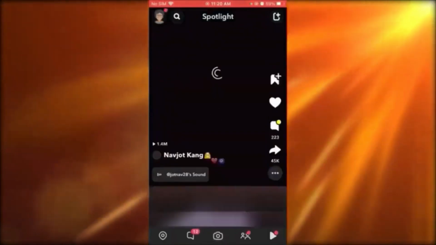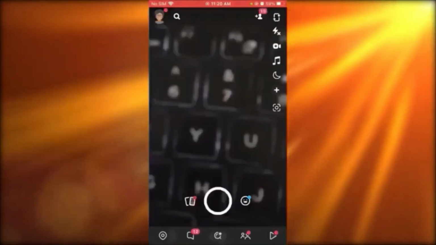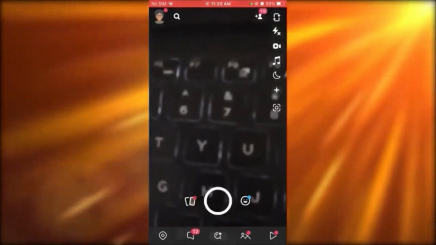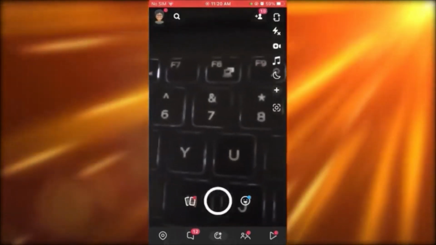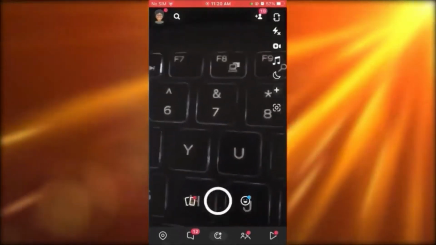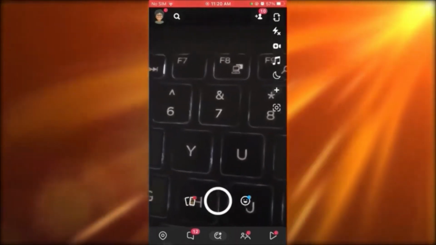And once we're over here, what you're going to do is come over to Spotlight. Now, this is obviously my Spotlight. You get the whole point of it. But Spotlight is just like Reels or like TikTok. You keep scrolling down and you get more stuff to watch, more stuff to follow, etc.